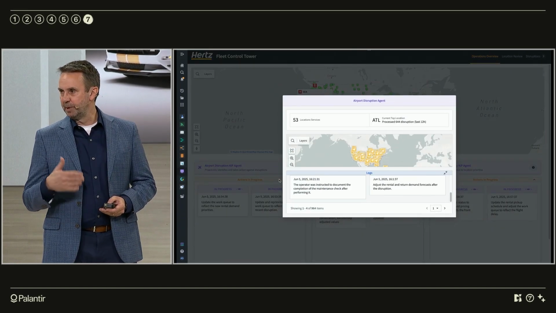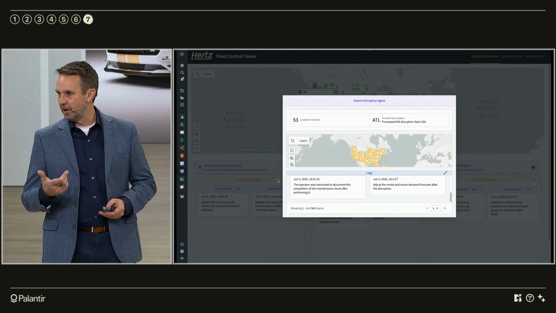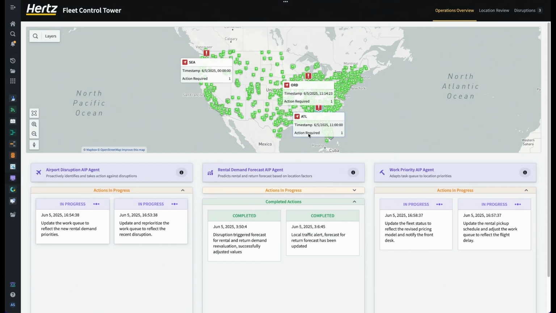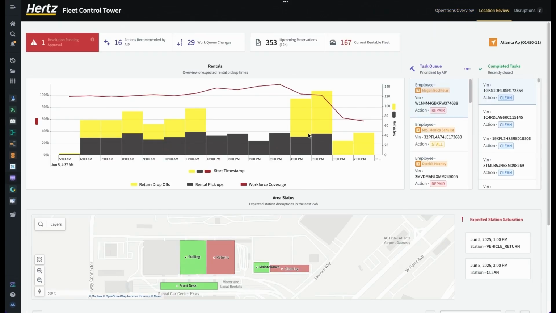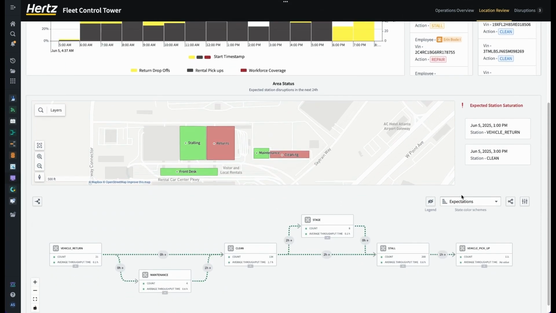So this agent has been running, identifying potential issues with weather, flights, and demand from customers, and I think there's something happening in Atlanta with weather. You can see here times of returns, times of pickups. We have some staffing issues later in the day. And in the middle here, you can see a bird's eye view of our Atlanta location and the different areas. And you can see we have some potential problems coming up in returns and in cleaning.